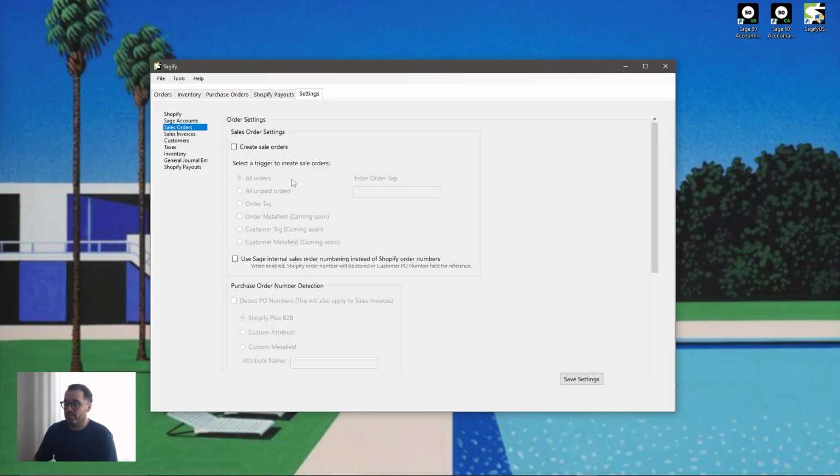So you can just turn on create sales orders, and then you need to assign a trigger for Sagify to know whether it's going to create a sales invoice or a sales order. You can see there's several options right now that are available, like all unpaid orders could be entered as a sale order. So maybe if they had net terms, this would be a good way to sort of catch all those. Another popular way is through order tags, and I'll do that in this demo.